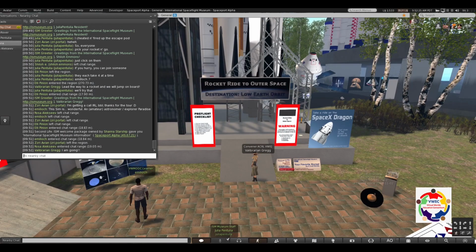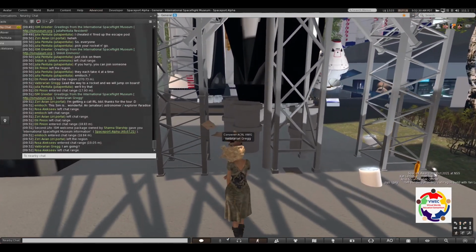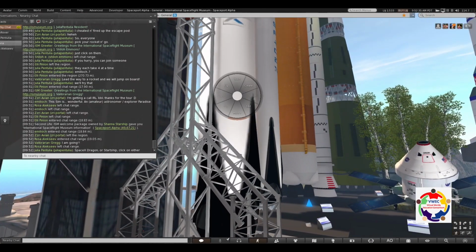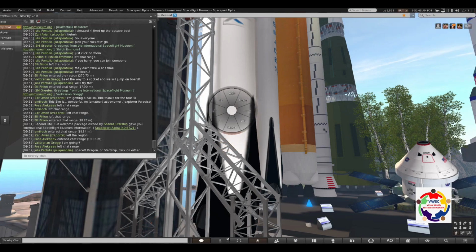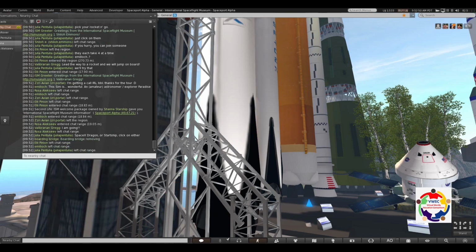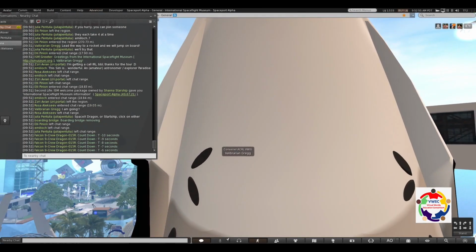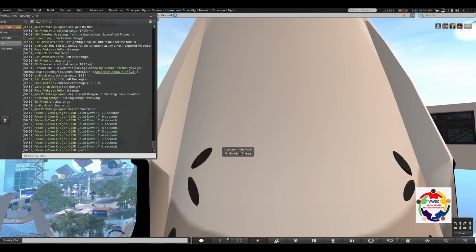I'm going to say, I am going. Okay. I don't know what I'm doing, but I'm just going to go on up here and see. Is this one ready for me? Touch. I want to sit in the crew 1, and I want to fly. Oh, SpaceX Dragon or Starship. I'm going to try. Countdown. 10, 9, 8, 7, 6, 5, 4, 3, 2, 1. Ignition.